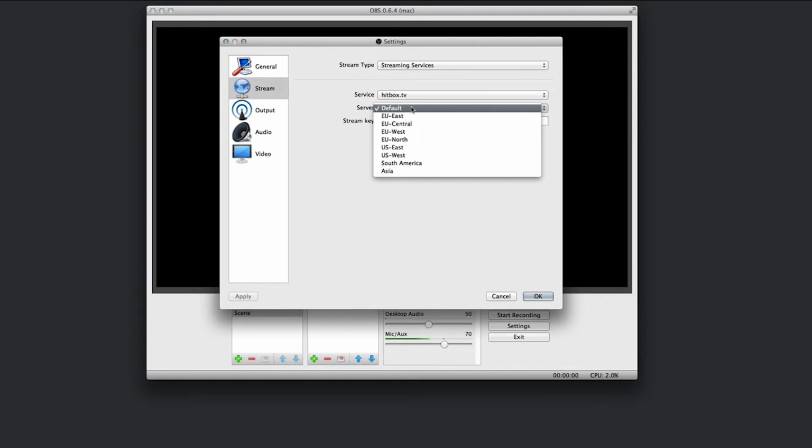And then you just pick your server type. I'm in Colorado in the US, so I'm going to go with US West. And then for Stream Key, your streaming dashboard in your streaming service, when you log in, will provide you with a stream key. You just copy and paste that right here, and then OBS will take care of the rest, and it'll pop up on your stream page, like, instantly once you start streaming. Provided you have a fast enough internet connection, that is.